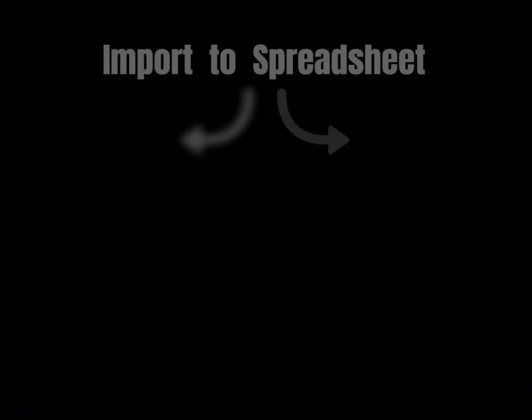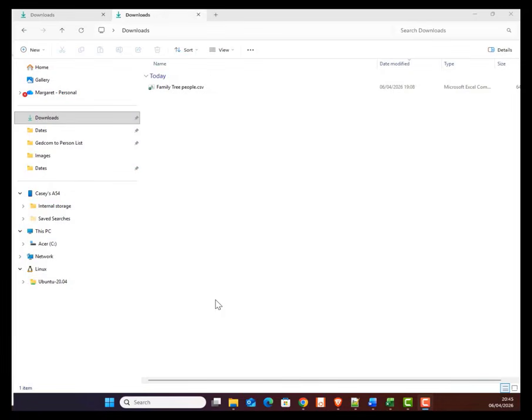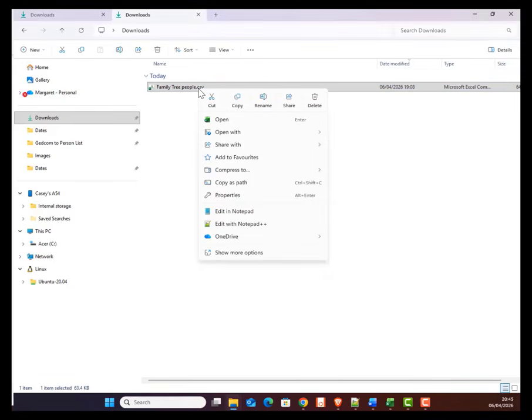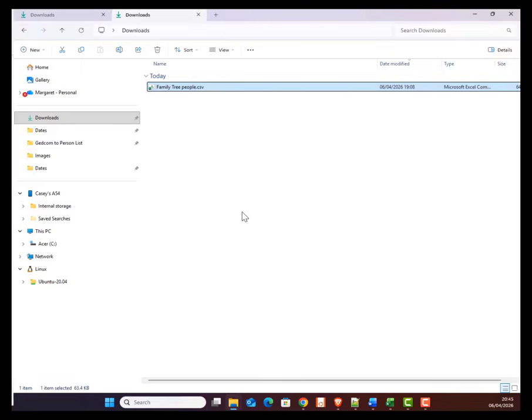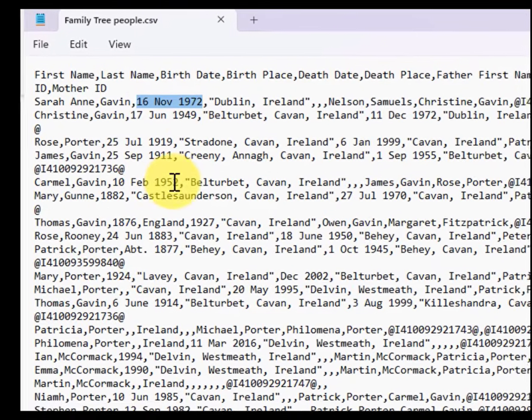The last section of this video, I'm going to go through some tips with importing the file into Microsoft Excel. In order to illustrate the problems we want to avoid with Microsoft Excel, we'll take a quick look at the contents as a text file. Edit in Notepad, expand this a bit, and just take a look at the birth date of the first person. This is how it is in Ancestry.